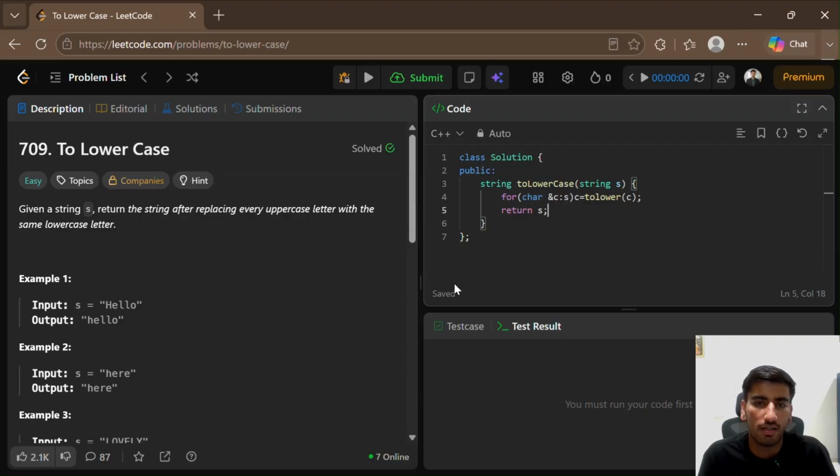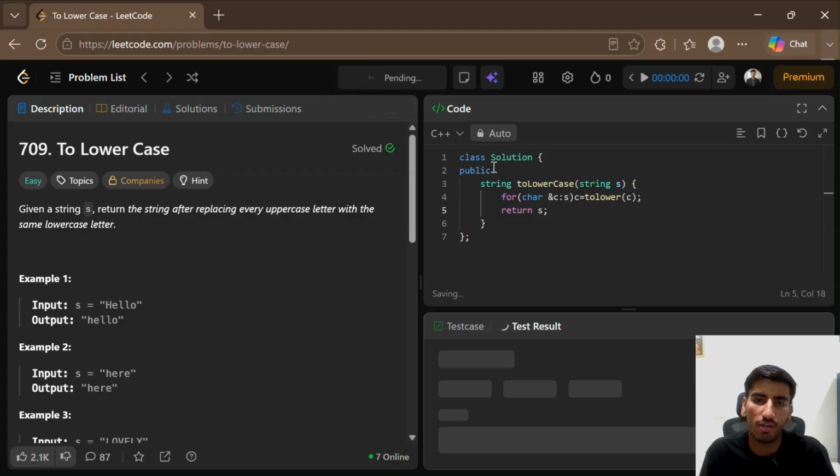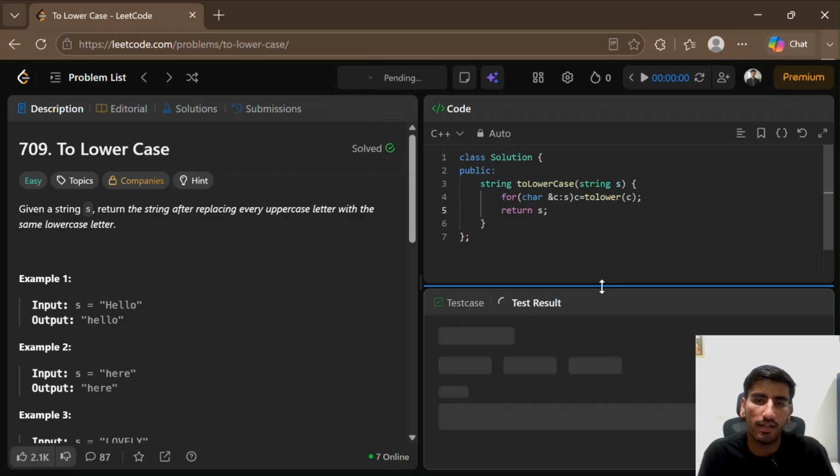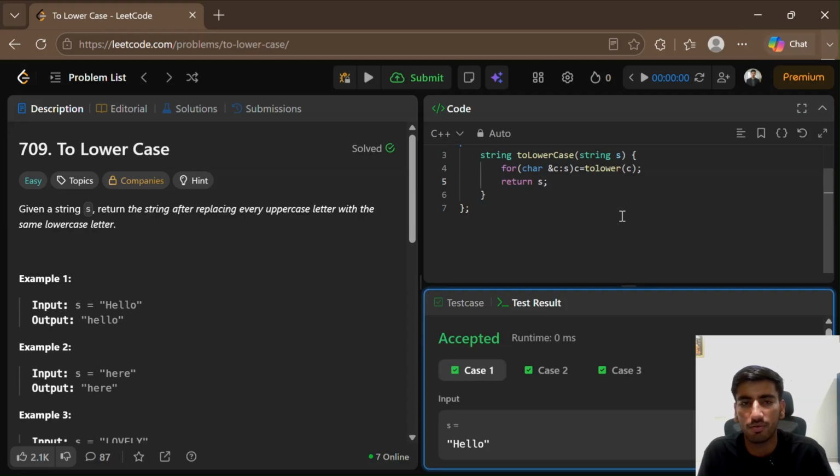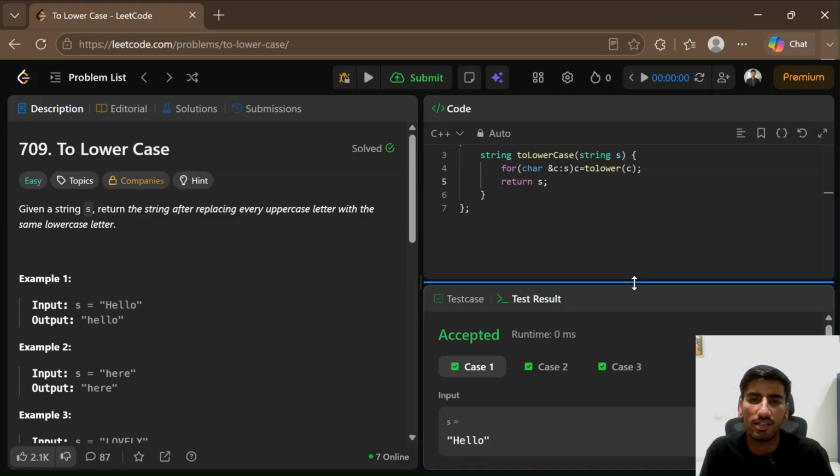Hello. Capital H becomes small h. E stays e, L stays l, and O stays o. Final answer: hello. Another example is LOVELY. Every uppercase letter becomes lowercase.